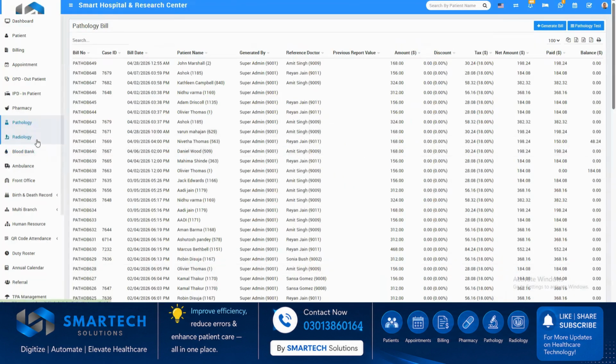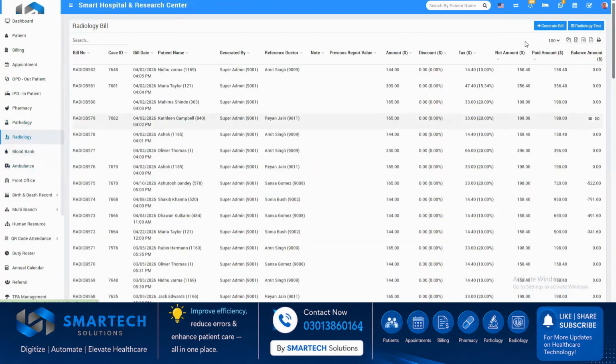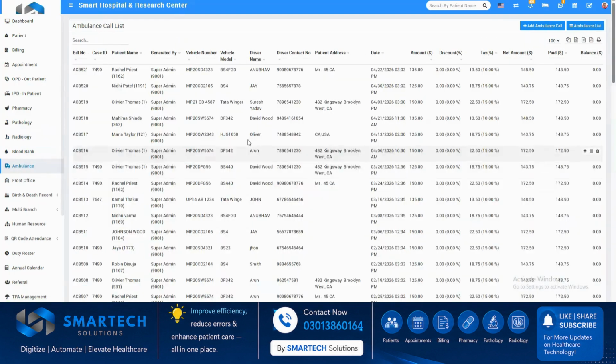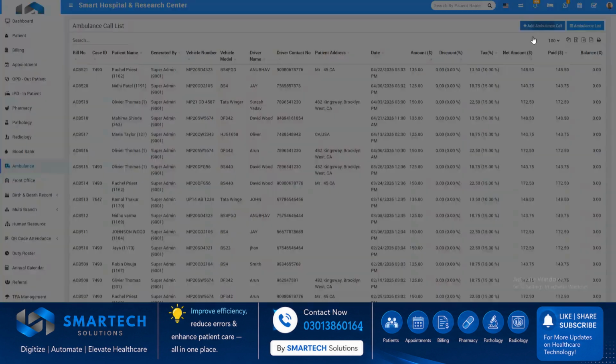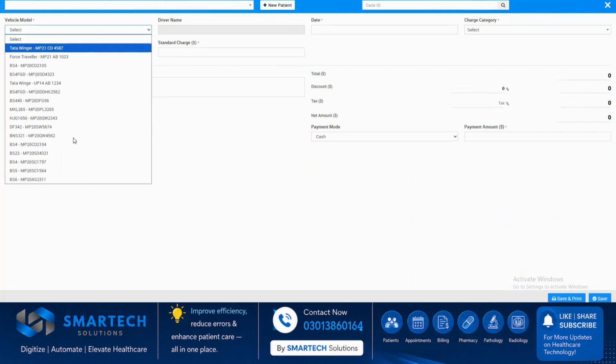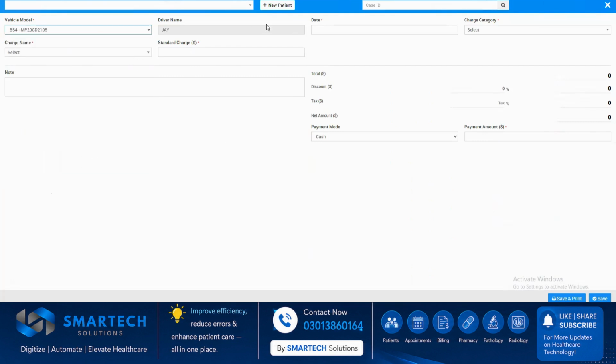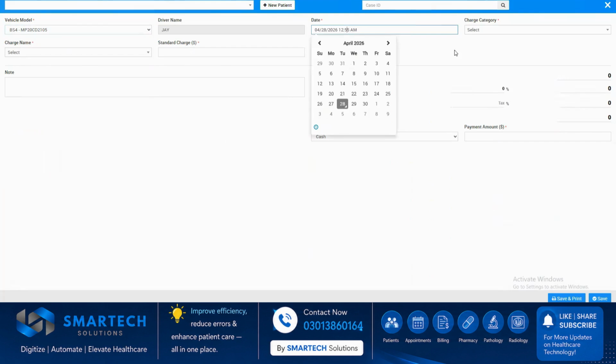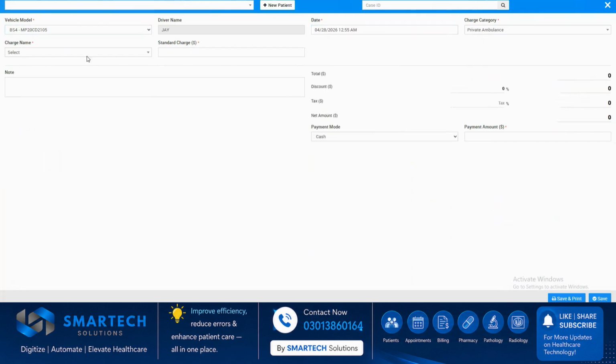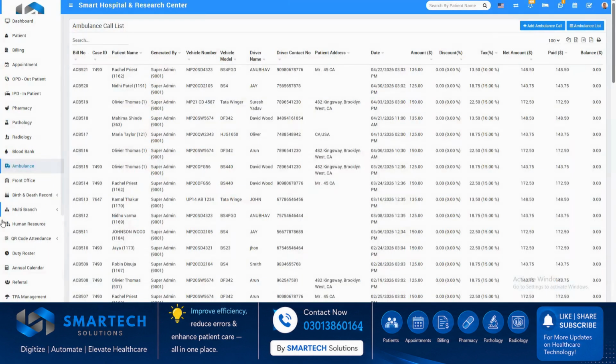This is a pathological bill. And similarly, you have radiology, and radiology has the same process. Then we have ambulance. If someone wants an ambulance, you can add the vehicle number, who the driver is, the date you want, the category, the charges, and each and everything is there. You can assign an ambulance to someone.